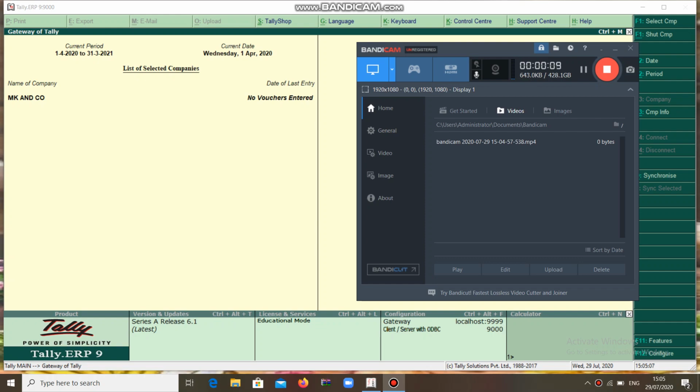Today I am going to explain the creation of GST from purchase of goods from out of state. Means, for example, you are purchasing goods from other than Karnataka, means Kerala, Maharashtra, Madhya Pradesh, Andhra Pradesh, any state. So how to pass the entry?